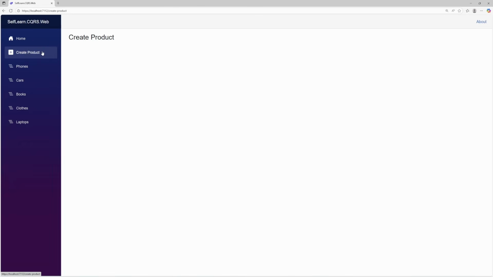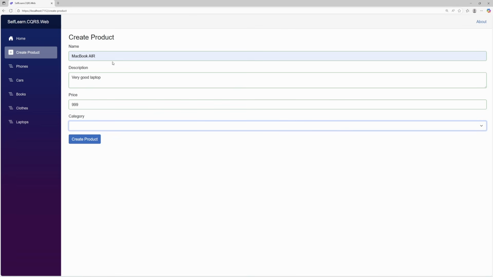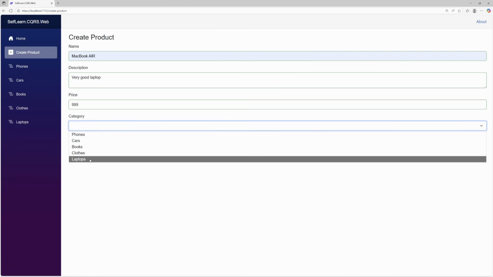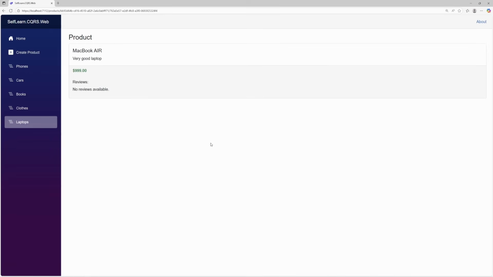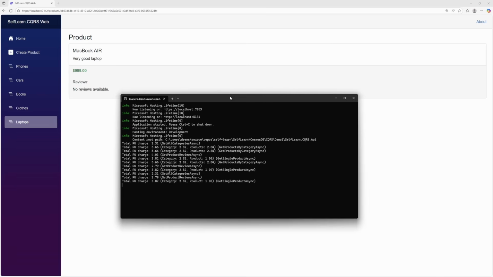Let's create a product. So we're creating a MacBook laptop. We provide some description, a price, and then we'll choose a category, which is laptops. Let's create this product, and here it is. Now, let's take a look at the request units, and here is what we have.